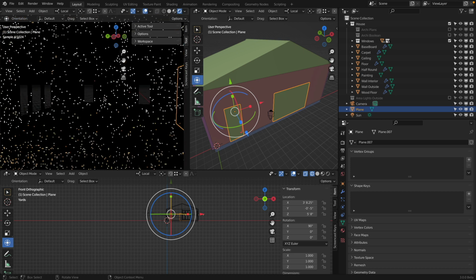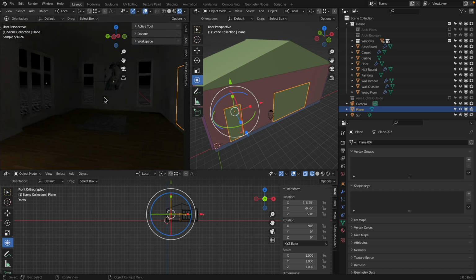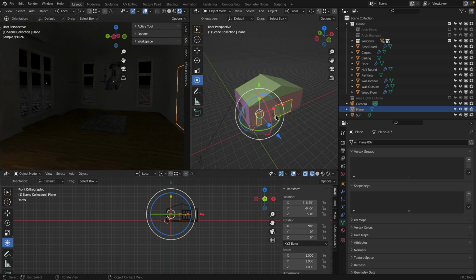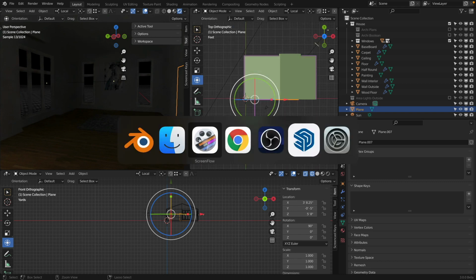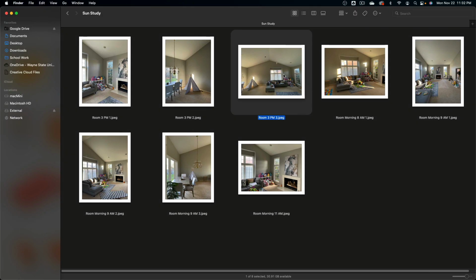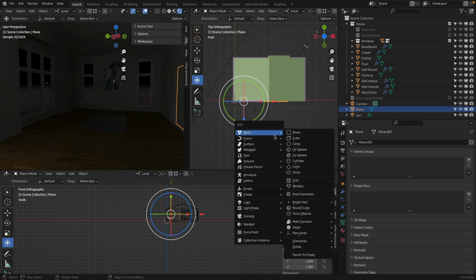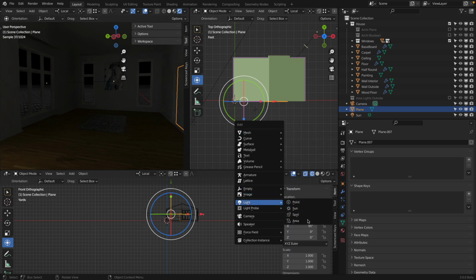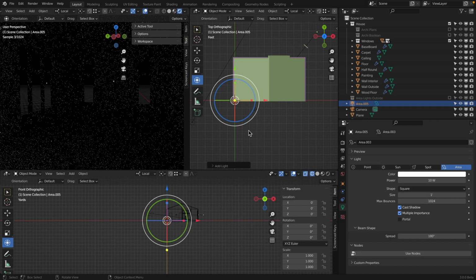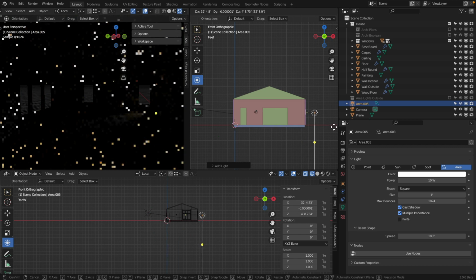But if we take a look into the house from here, you see that's too dark. Okay, so that's what I was talking about. Now we need to have this piece come in, so a little bit of an area light. So there's my area light. I will move it to here.